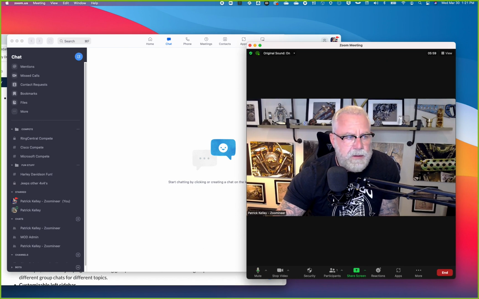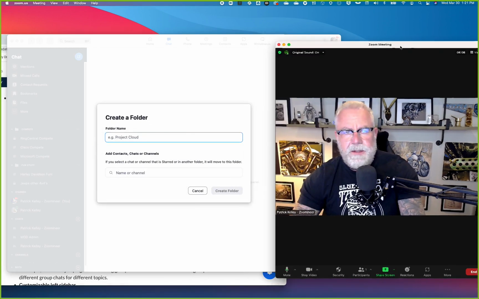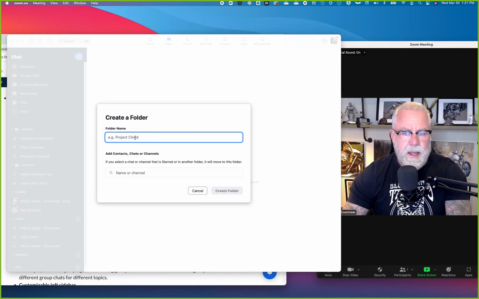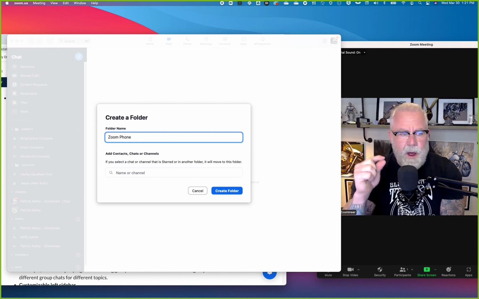It's customizable, right? So now I can go to the ellipsis folder option and create a new folder. And watch what could happen here. I can create any folder I want. Say I want to have a Zoom phone folder, right? And all the channels that deal with Zoom phone, I want to put in this one folder.